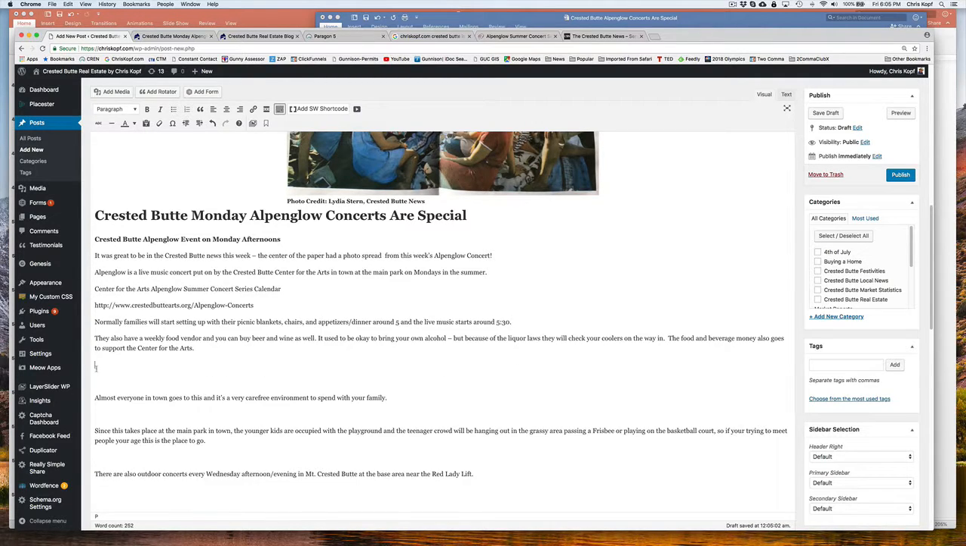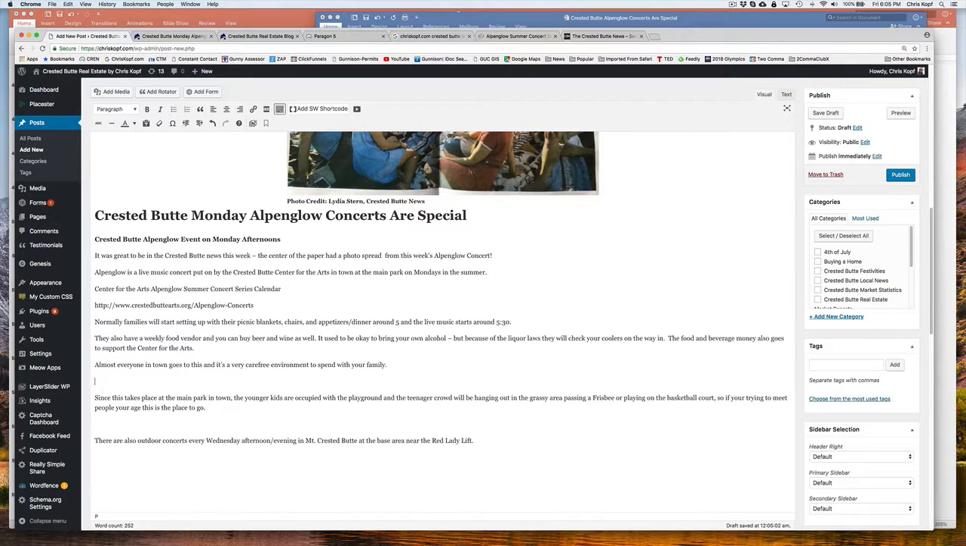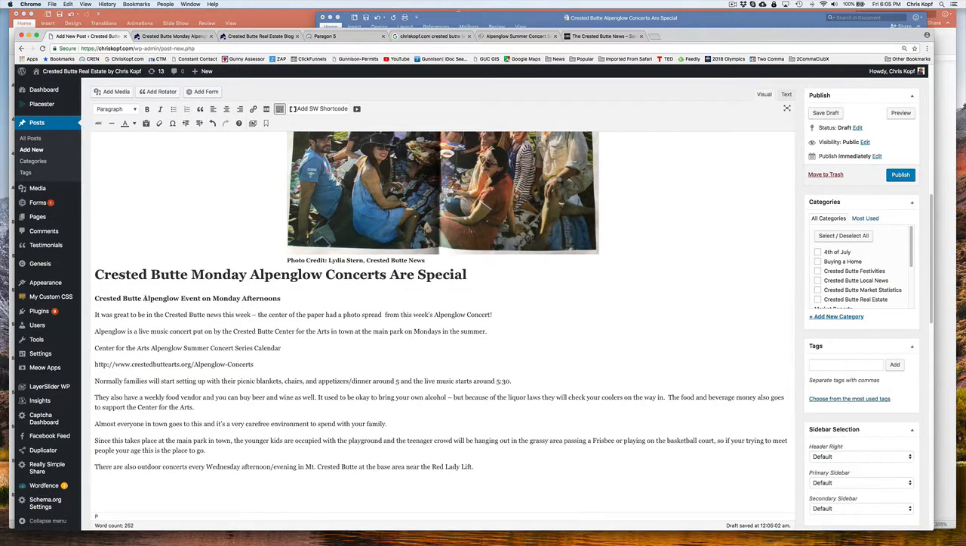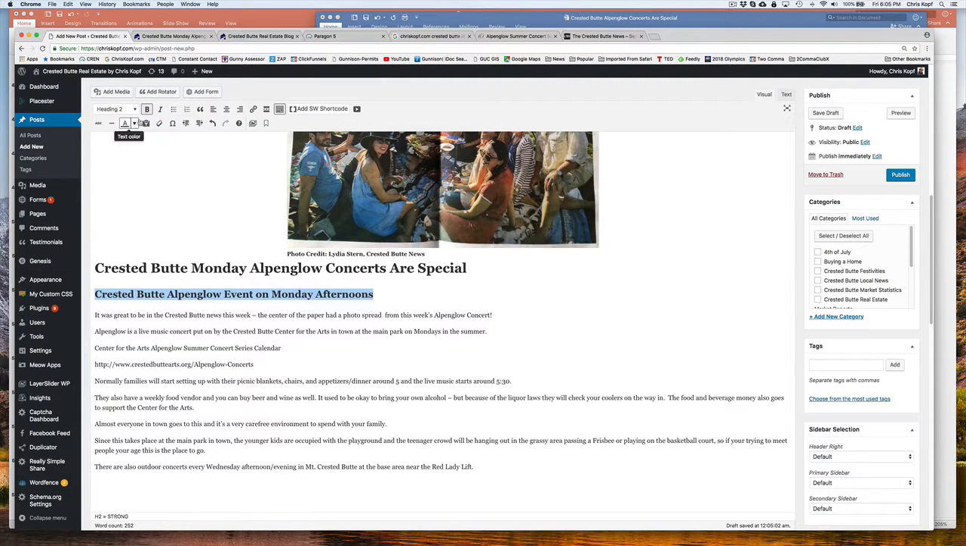So I'm just going to remove some of these carriage returns in here. I'm hitting delete. Okay, so Crested Butte Alpenglow every Monday afternoon. I'm going to make that a heading 2, and it's bolded. And say it was great to be in the Crested Butte News this week, the center of the paper of the Crested Butte News. And I'm going to give them credit, so we'll do a hyperlink on that later.